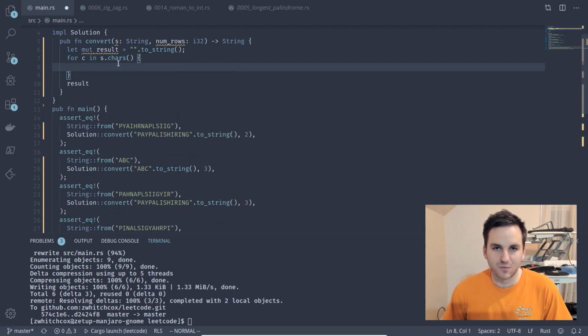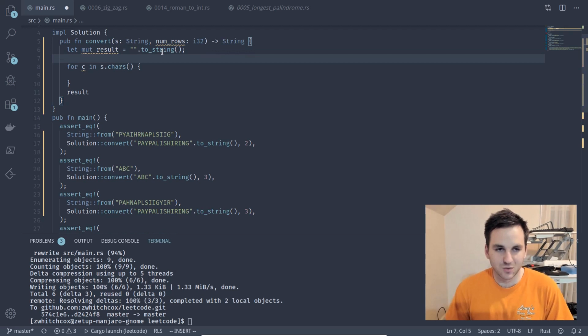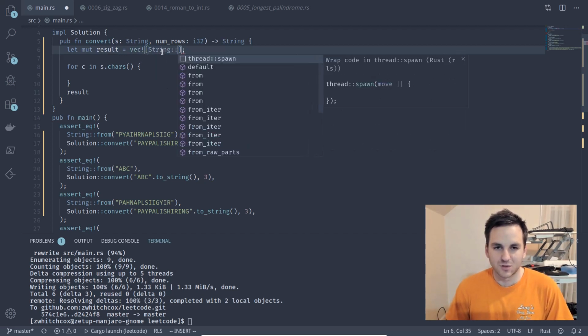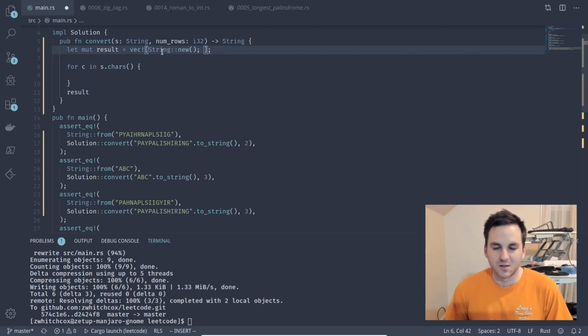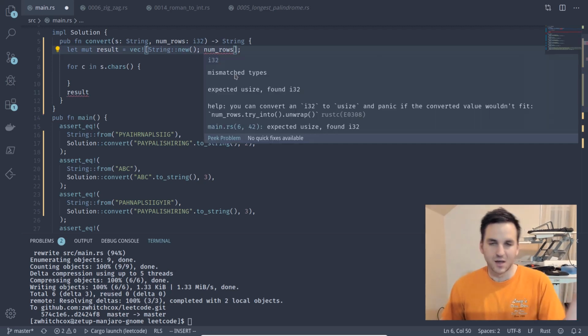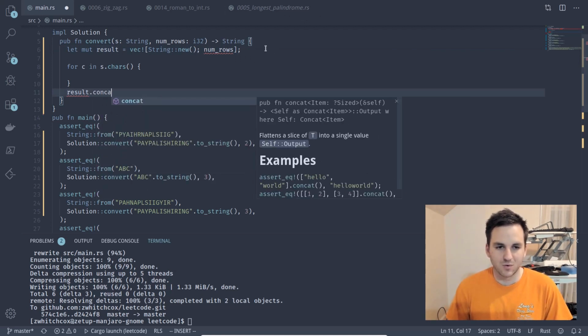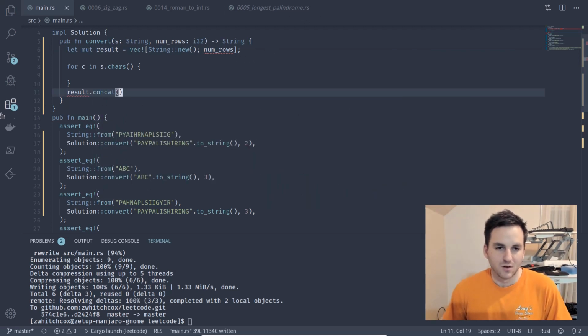And then we'll keep track of which row we're on, and we'll have a bunch of rows of strings. So actually, the result will be, instead of a string, a vector of strings. And so we'll just create new strings, and it will be as long as the number of rows we have. So we'll keep track of each row separately in its own string, and then we'll combine those rows together. So at the end we will concatenate those together. Okay, so that should reduce all the errors.